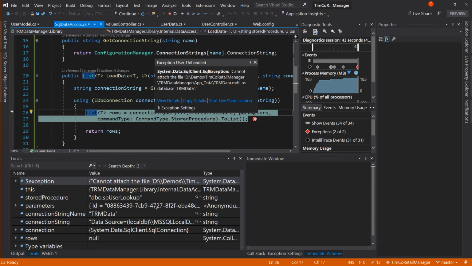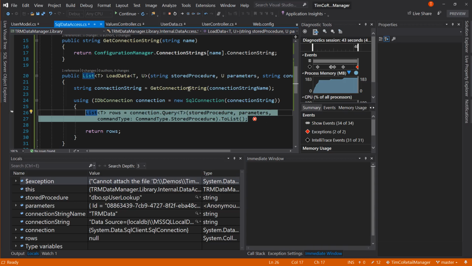Looks like we're back at the breakpoint. Cannot attach file as database. All right, I'm going to paste that bearer token before I forget about it. I have now pasted it, so I know that I can get back into it more quickly.